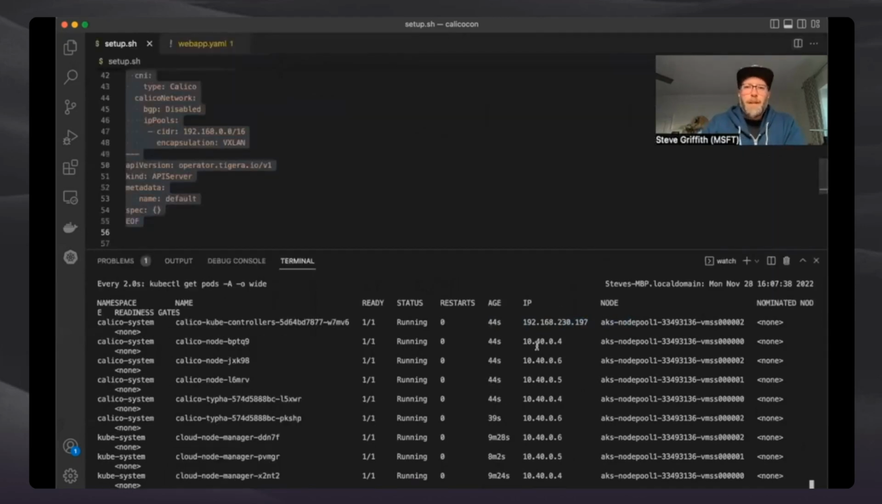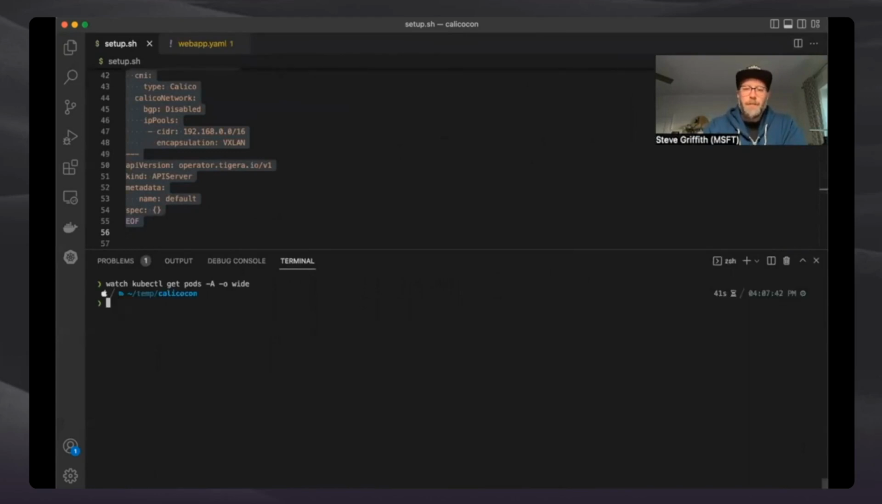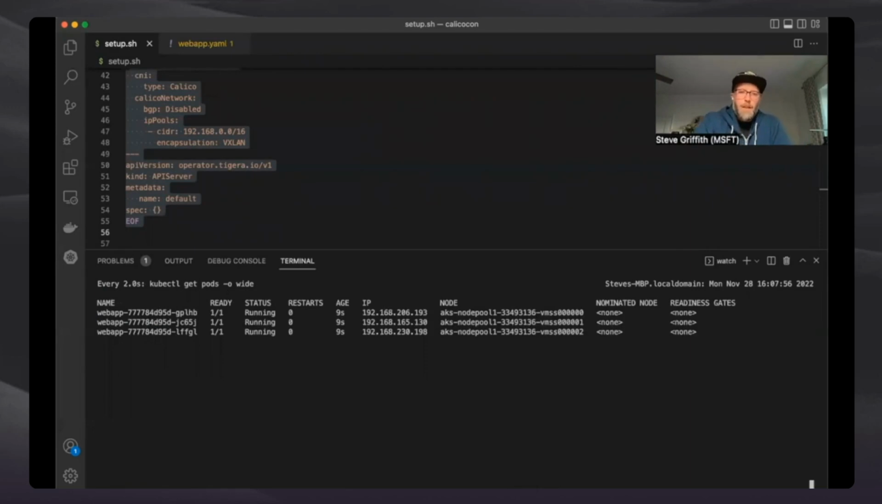Now, if I minimize this, let's clear this. I'm going to actually deploy another workload here, just so you can see. Okay, let's actually go wide on that so we can see the IP address. And there again, you can see I deployed a workload, and you can see the IP addresses there are coming from that IP pool above, the 192.168.0.0/16.